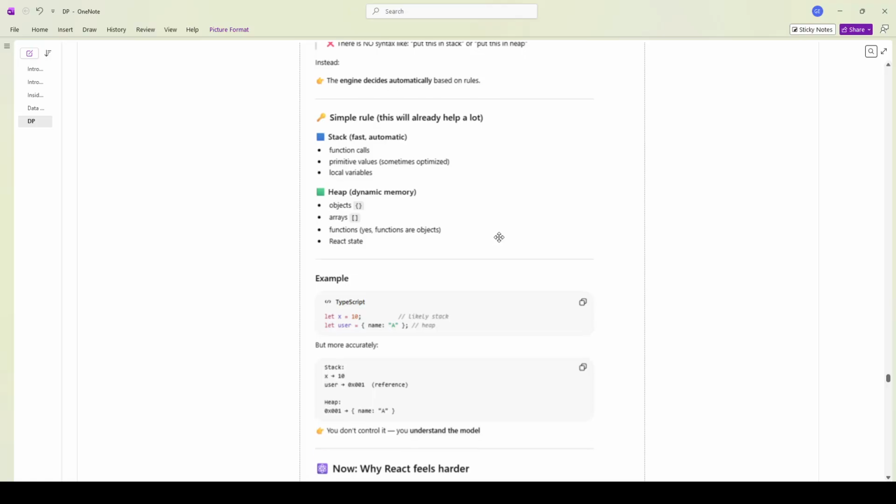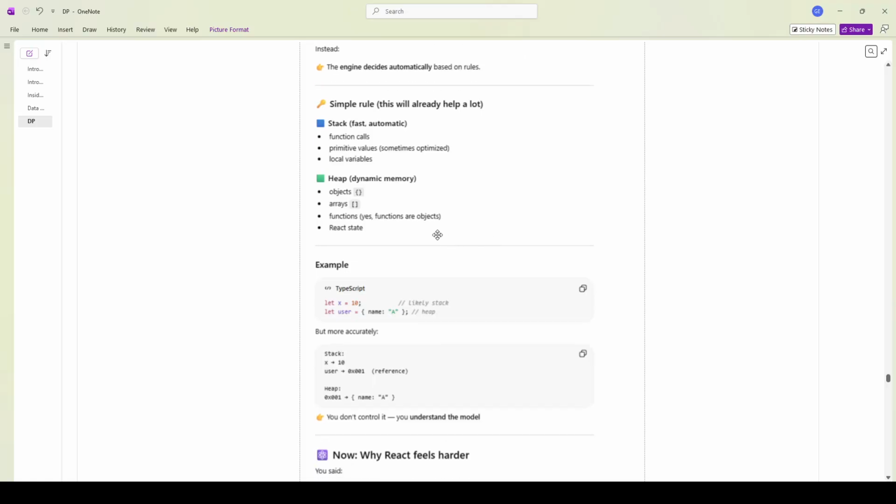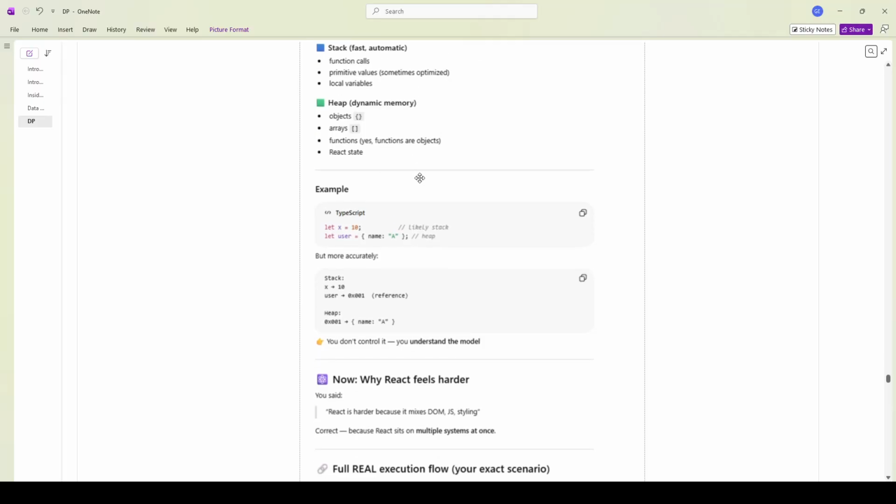So, a simple rule will already help a lot. Stack: fast, automatic. Function calls, primitive values, sometimes optimized local variables. Heap: dynamic memory, objects, arrays. Functions, yes, functions are objects.